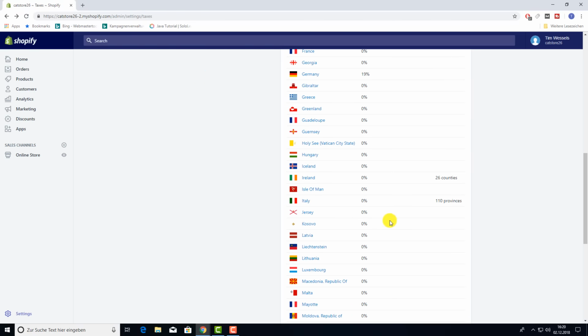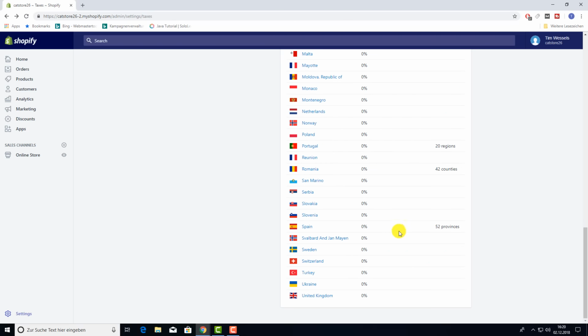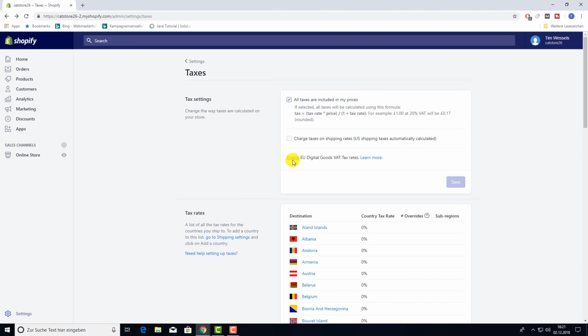So after you did all this, you obviously have to go to Save. So that's already how you can enable your taxes. And in case you sell digital goods, you have to click on Enable here to enable the European digital goods VAT tax rates. This is basically that you always, no matter how much, have to pay your VAT in the state that you're selling to. So maybe you should look into that or click on Learn More if you're selling digital goods.